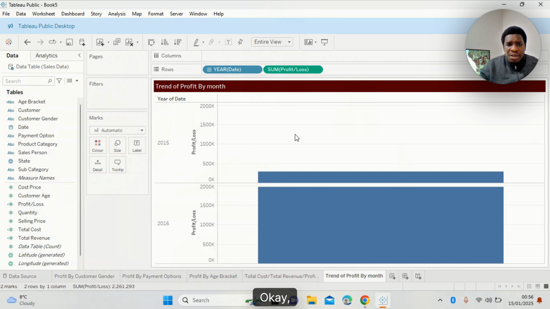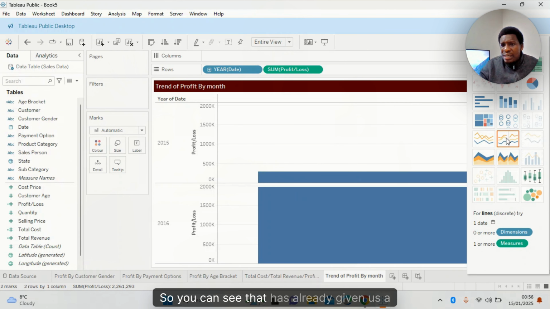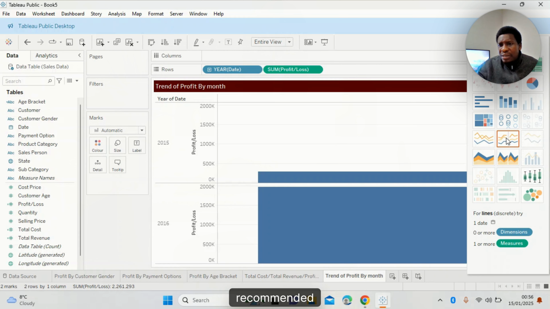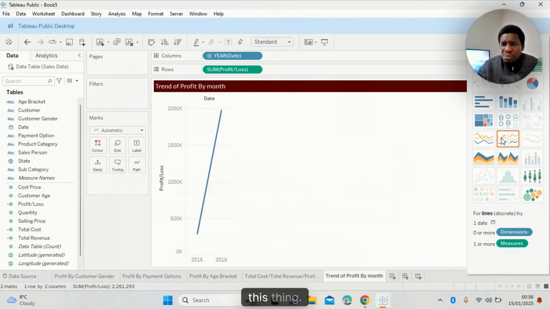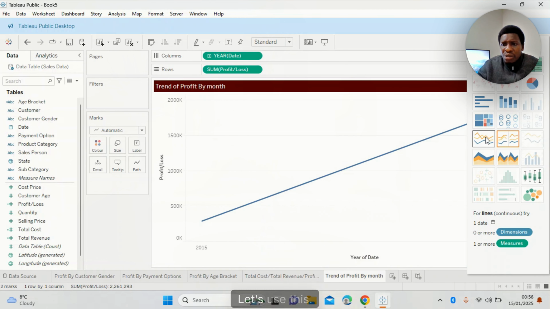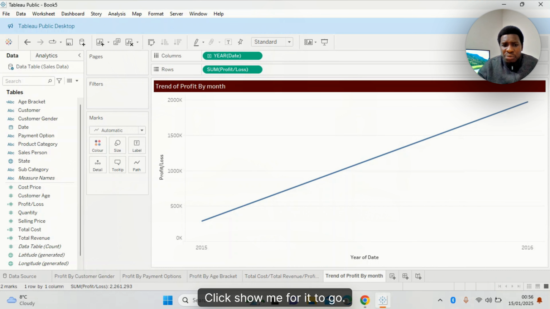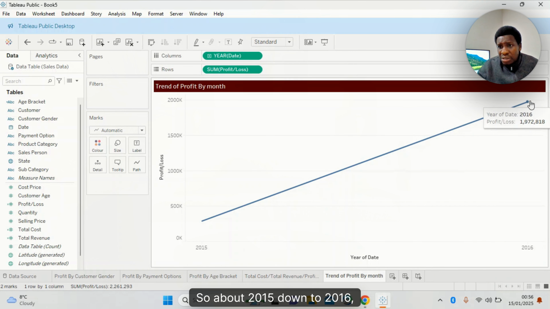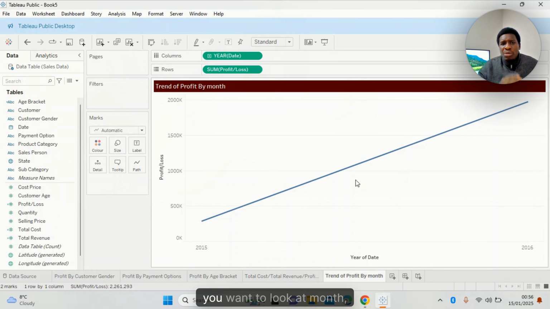Profit and loss. Okay, come to Show Me. You can see that it has already given us a recommended chart, but let's use this one. Click Show Me for it to go. So it shows about 2015 down to 2016, the year-to-date, but we want to look at month.